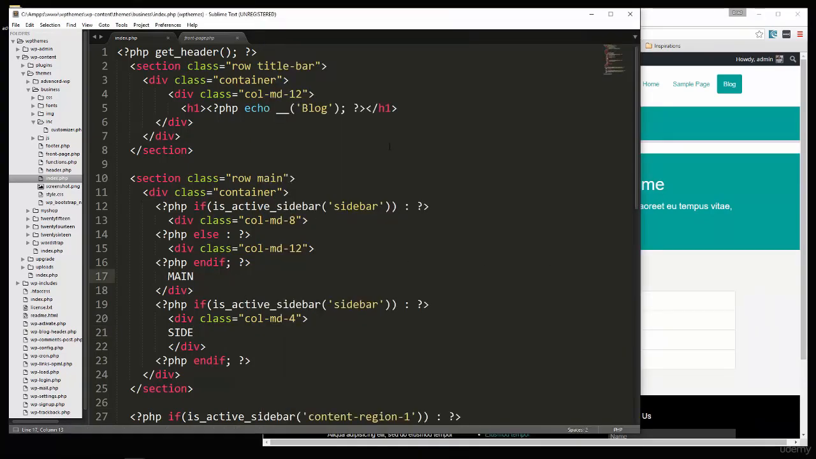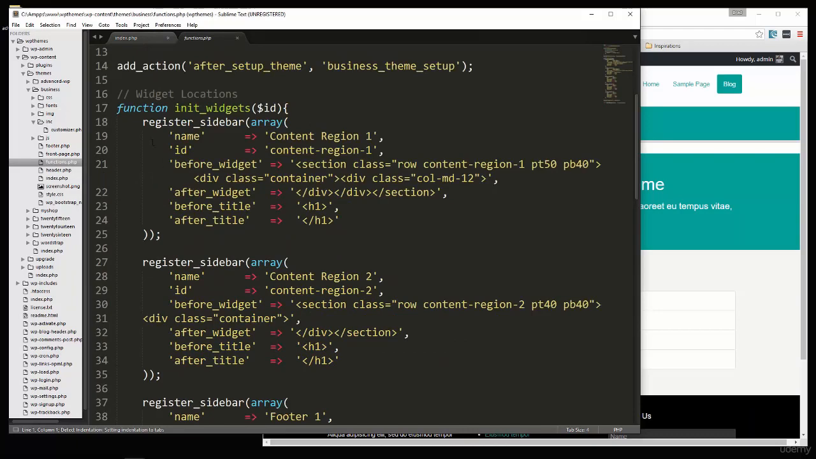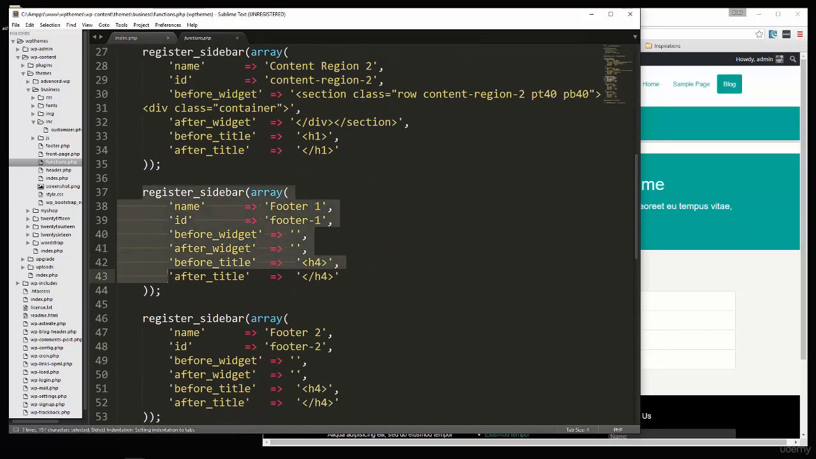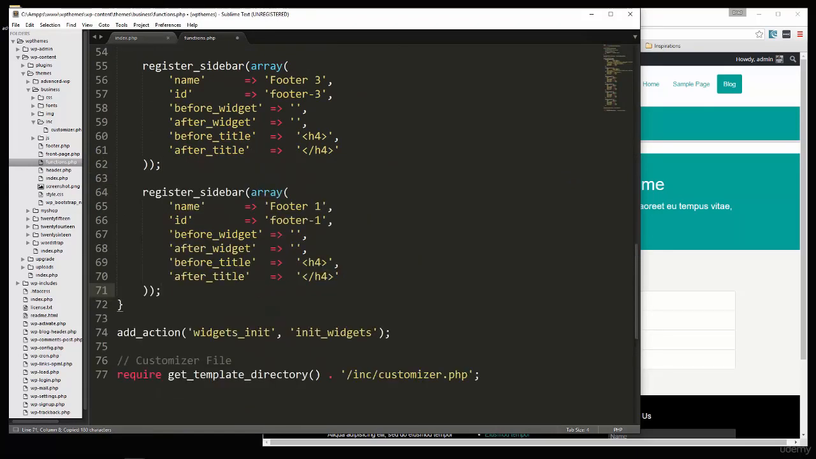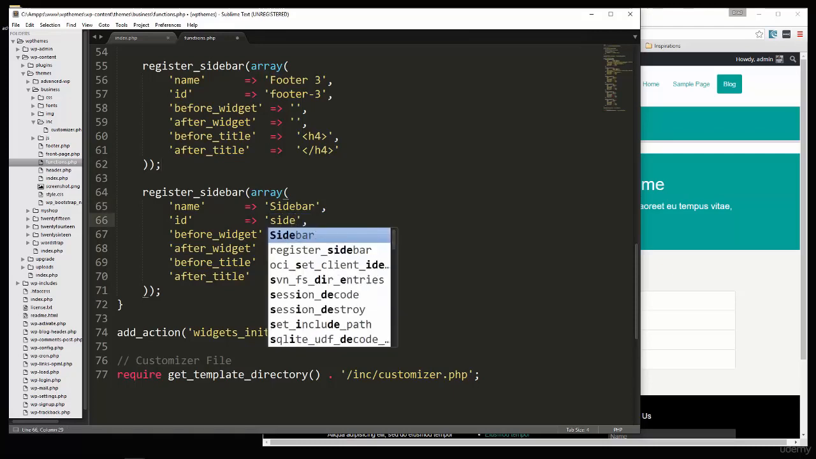Now since there's no sidebar enabled, we should get a 12-column div. Okay, now we haven't added the sidebar widget, so let's do that real quick. We'll go to functions and we'll copy that. Sidebar.